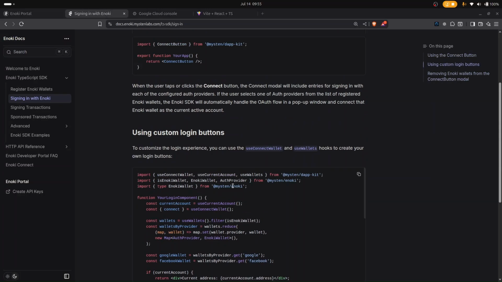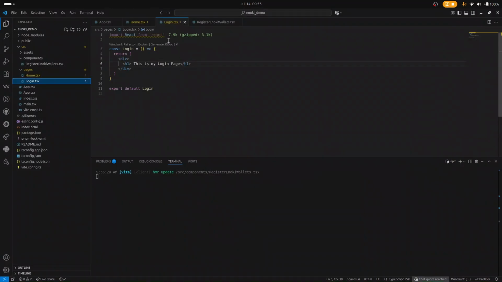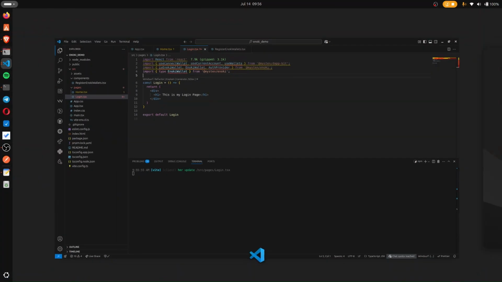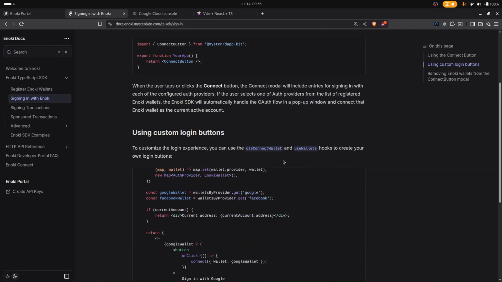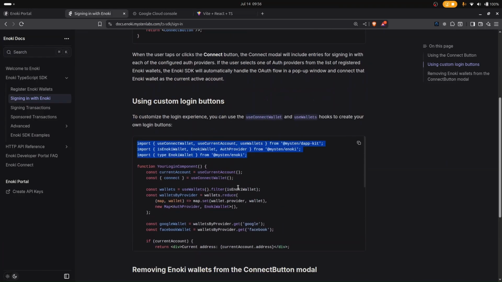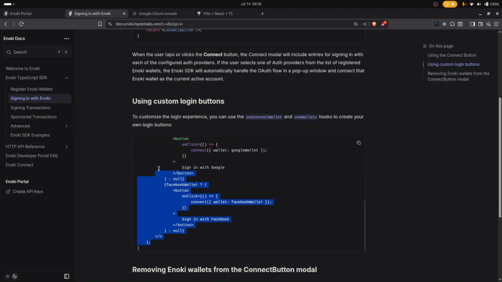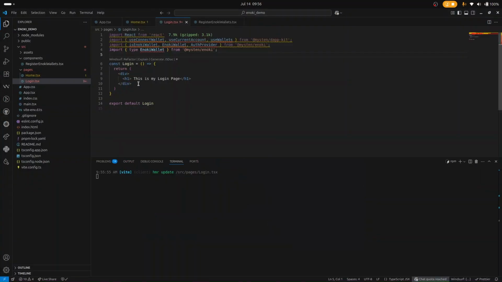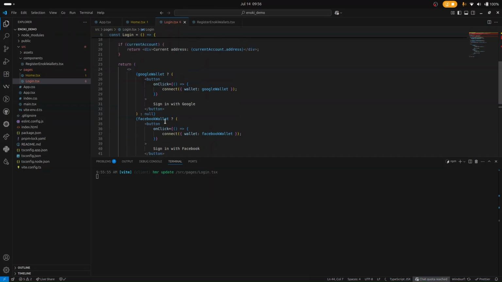So I'll be copying these codes from here. So let me just copy this here. And paste. And we'll copy this again. I think I'll copy all of this here. And I'll just replace this with this.